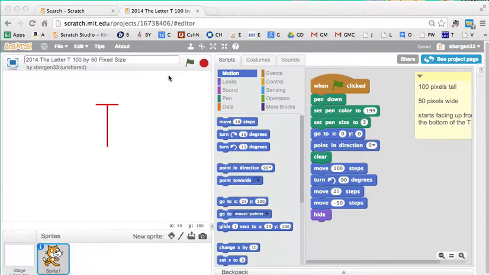So I've got a program that draws a T. Nothing profound. It has my standard header. I'll run the program and it draws it so quickly you don't even see it. And now I want to make a variable sized T.